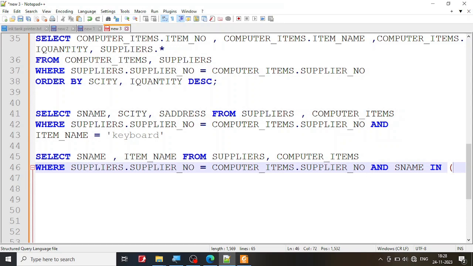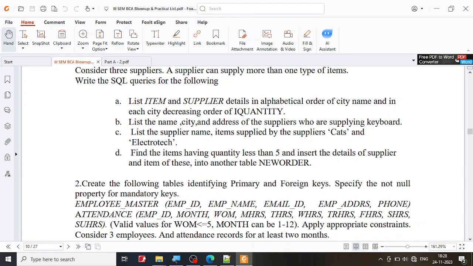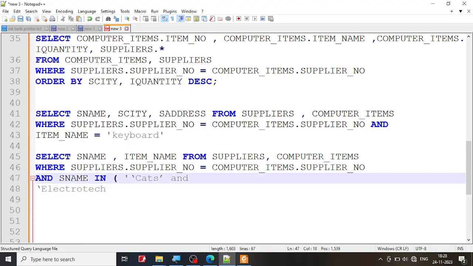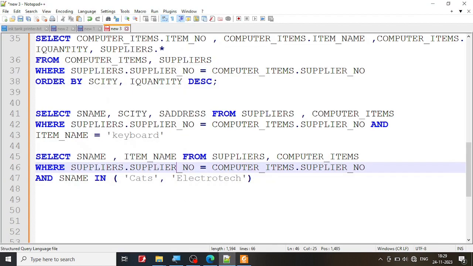I'm going to just put AND here and press enter so that you can see it here. S name is what are the two things? I'm going to just copy and paste what they have said here, Cats and Electrotech. One is Cats, and the other name is Electrotech. So what is the meaning of this? The S name, what you see here, must be either Cats or Electrotech. Again, you see only two records are there. What I've said here is S name must be either Cats or S name must be Electrotech. This is the meaning.